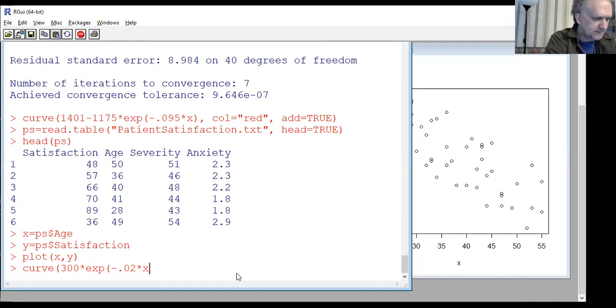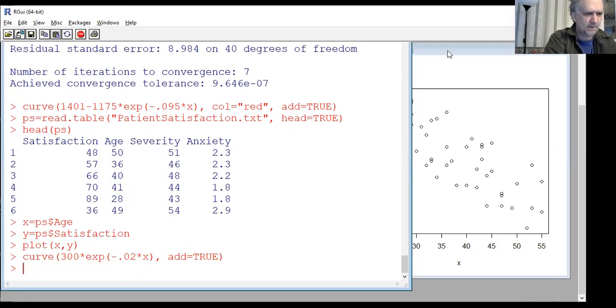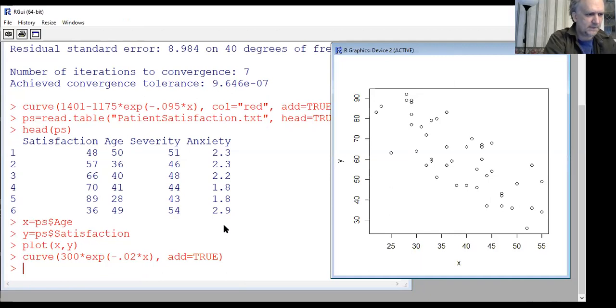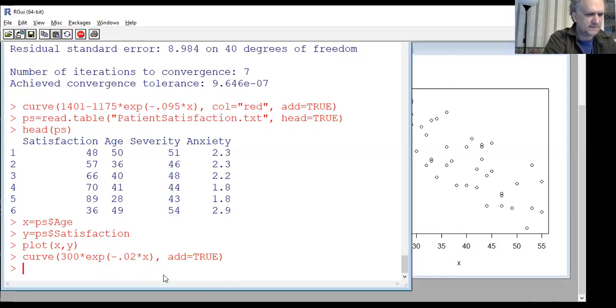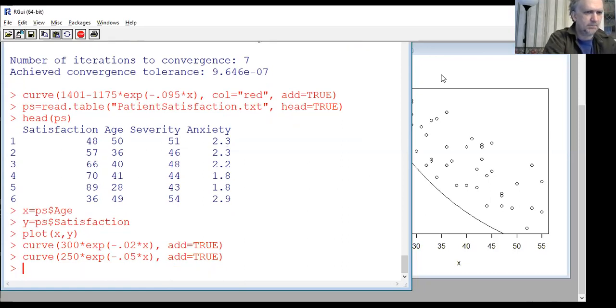Okay, so this is this, and I'm going to say add equals true, and that's it, right? I don't see anything here. I missed it. So what's happening? It's too high, or it's not decaying fast enough. So I could do either of these. Let's try to boost this and make this maybe a little smaller too. There we go. You see, it was above the whole curve, so it wasn't being shown.